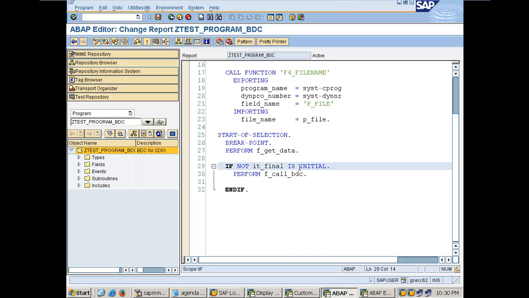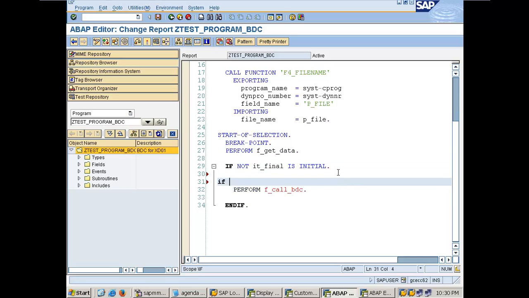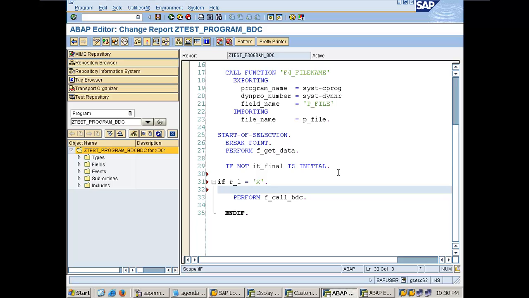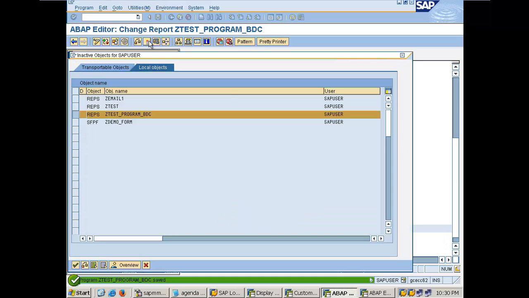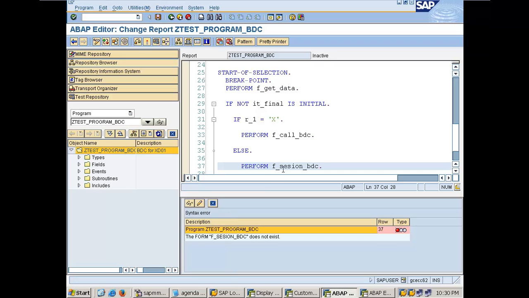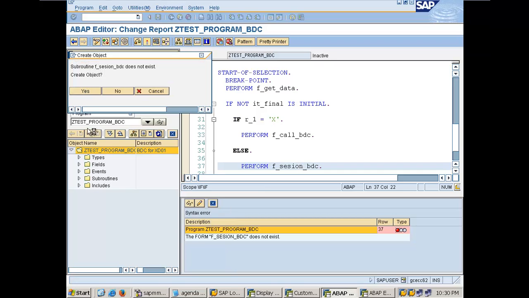Now if not IT final is initial, so what we will do, if r_1 equal to x, this is fine. Let's keep the code as it is. Else, perform session BDC. So we know that this does not exist anyway, we are going to create it.